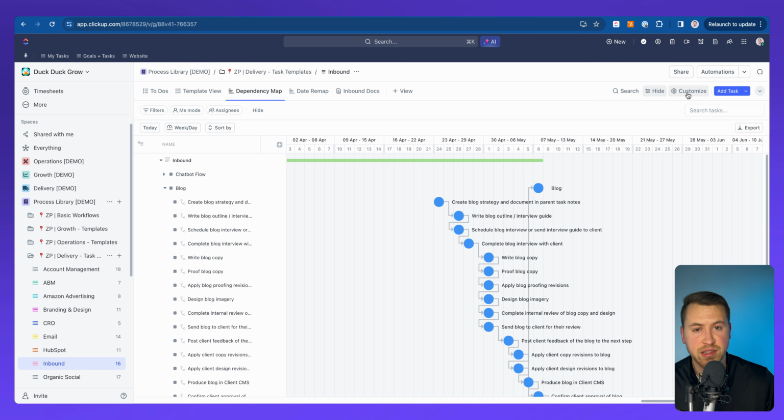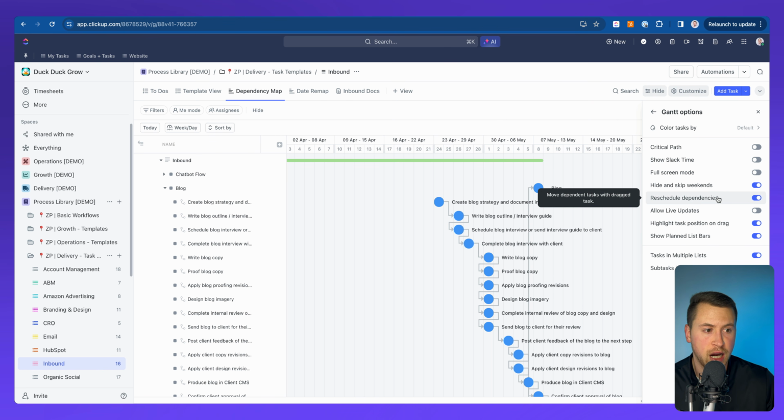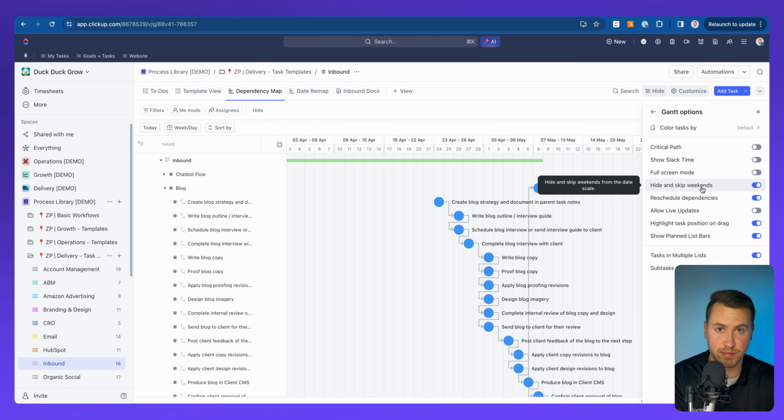And then in my dependency settings, I can go to customize and go to my Gantt options and turn on reschedule dependencies. I can also turn on hide and skip weekends so that I can skip tasks from getting assigned on a Saturday or Sunday. So that's also helpful there. I can turn that on.